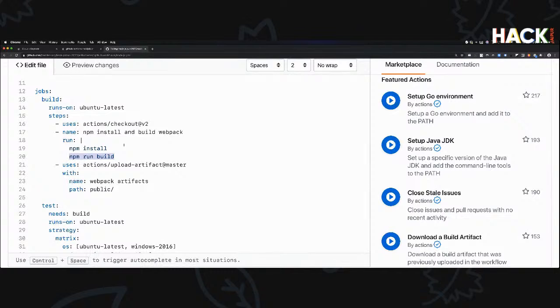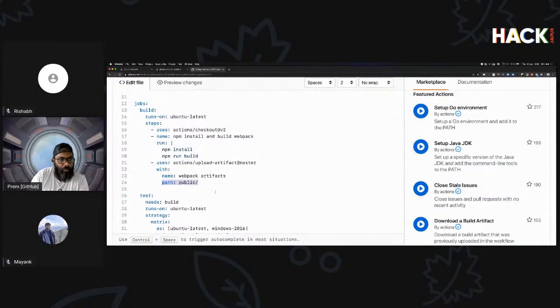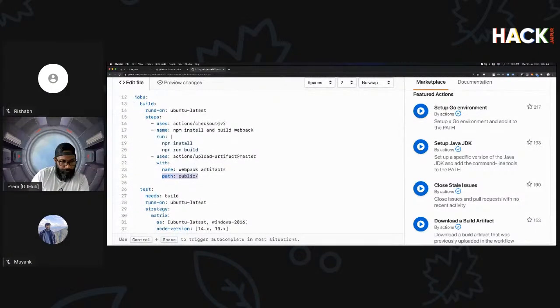Once it does a build, it's going to export a build package for me. To be able to use that build package, I'm using another GitHub action called upload-artifact. It grabs the build output from this logic and uploads it into a location where we can consume it through another action. I give it the name Webpack, and say it should be in the public path. So this is the build job.